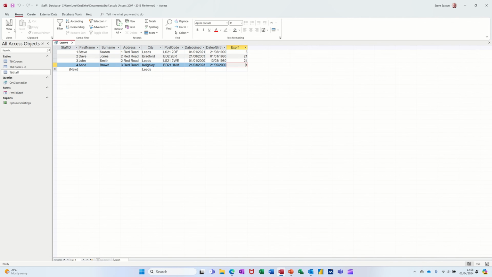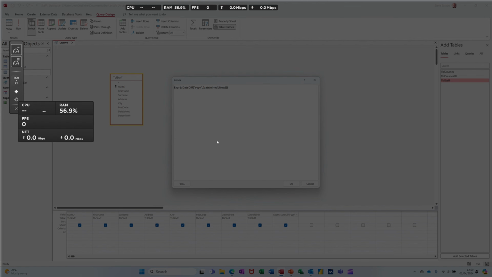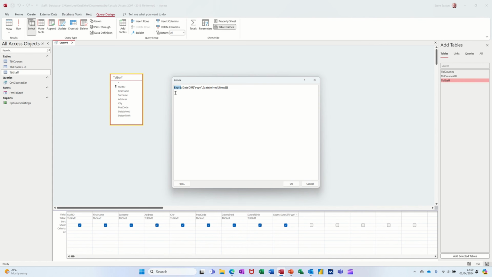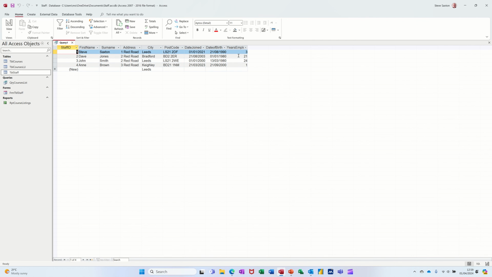Now, to change that label, if I go back into design and click onto this, I can do it there. But if you do Shift F2, that will zoom this up so you can see a bit better. And then if I double click on Expr1, I can type in what I want it to be. So YearsEmployed, but make sure you have a colon after it, otherwise it won't work. That's the title. Click OK to that. Run it again. And now it says Years Employed. If you open that up, you can see it. So 3 years, 21, 24, 1 year, years employed.